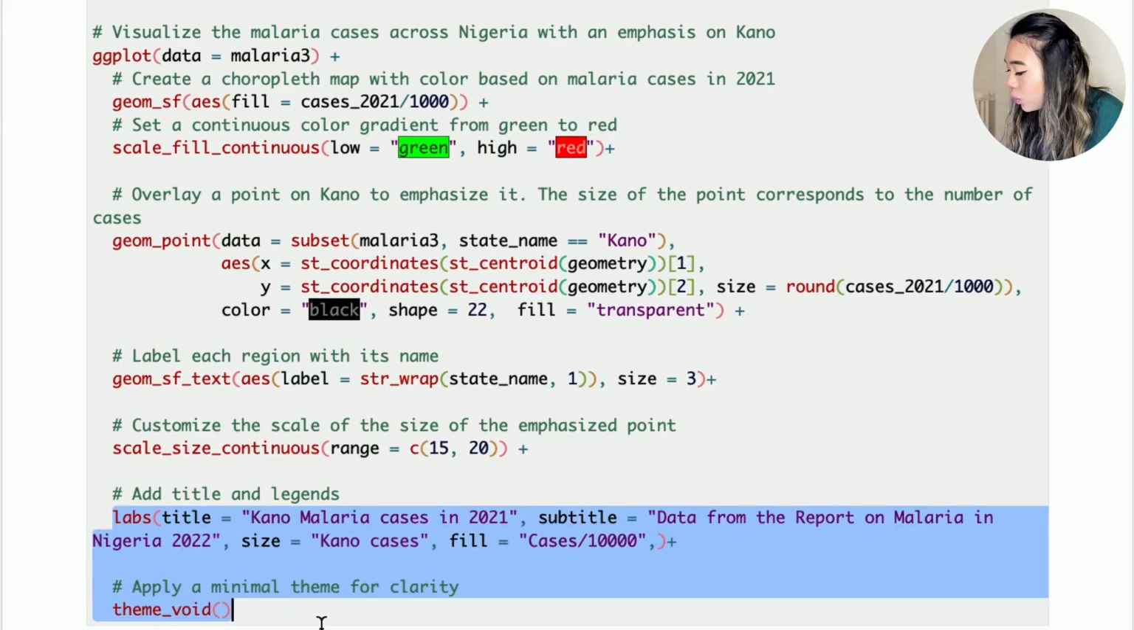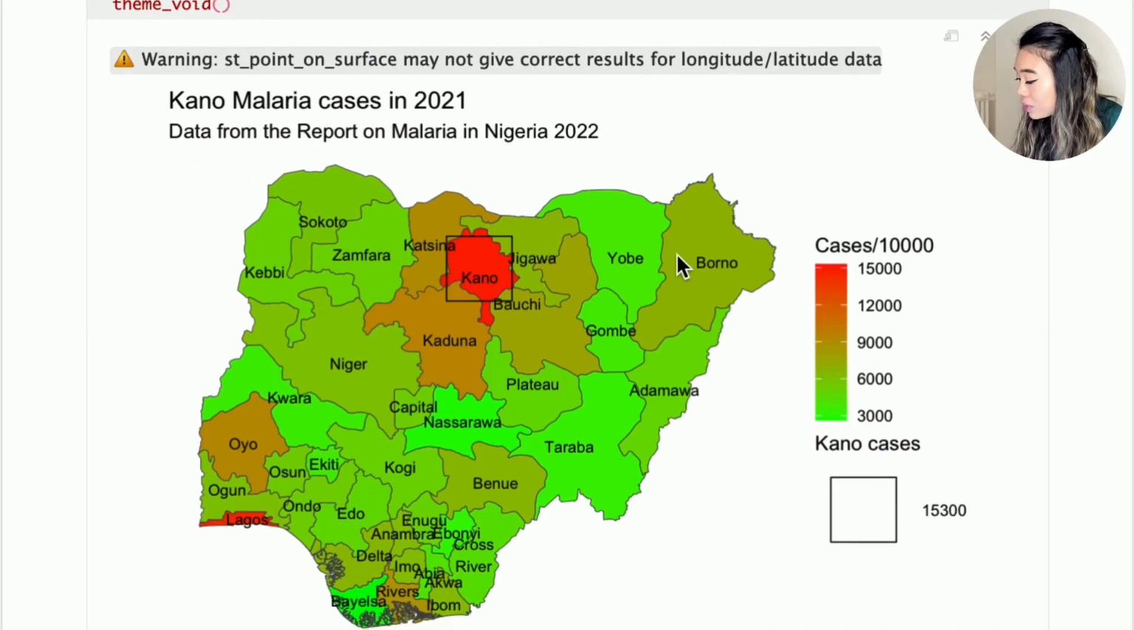And these lines of code should also be familiar to you, wherein we add labels and apply a minimal theme for clarity purposes. In the resulting output, we can see that we were successful in emphasizing this specific region, while the other regions are also displayed with their respective color shading based on malaria cases.